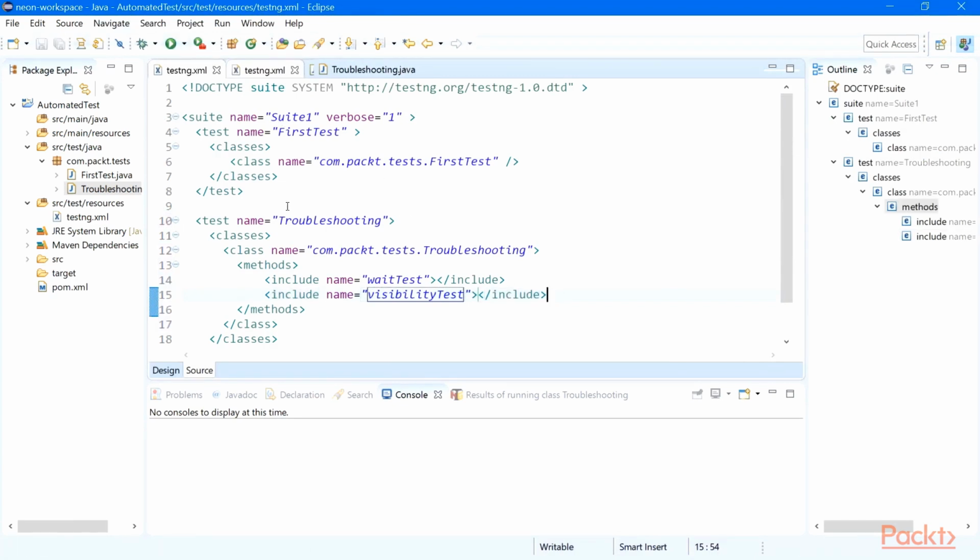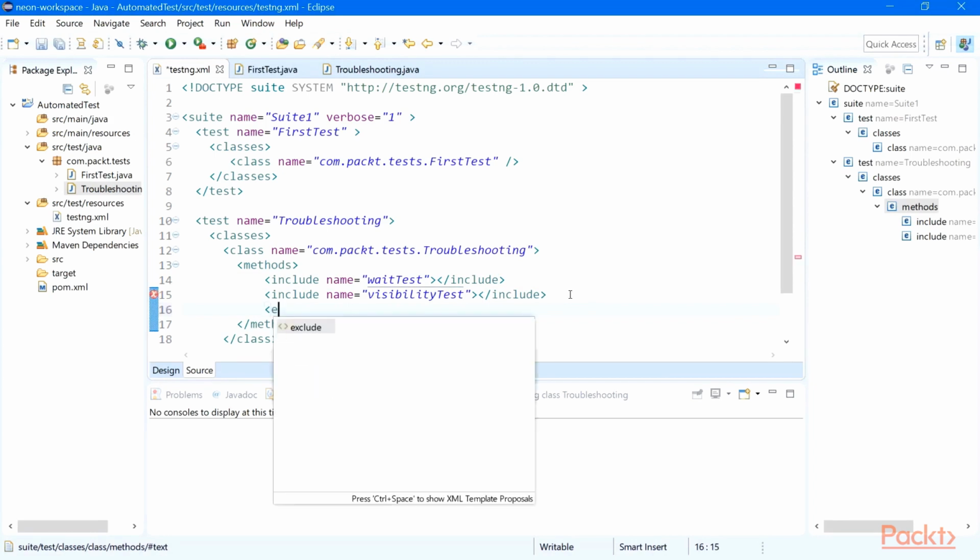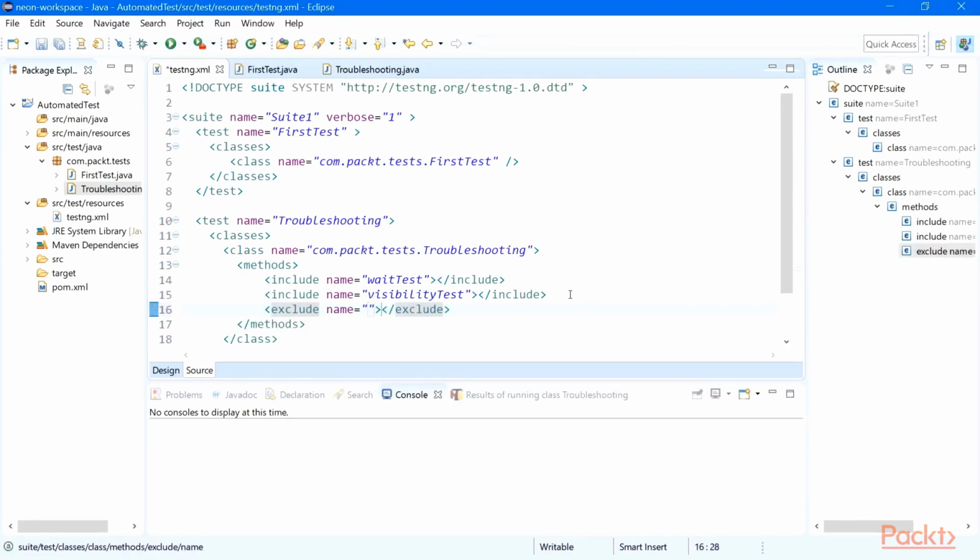So now when we run our test suite, it will execute all test methods inside of the first class, and there is just one method, but if there were more, Selenium will run all of them. And for our troubleshooting class, Selenium will execute only 2 test methods, wait test and visibility test. And the same way we specify tests to include, we can also exclude tests exactly the same way. So exclude and the name. So if we, for example, have 10 tests and we need to run 9 of them, it's easier to exclude 1 than to include 9.